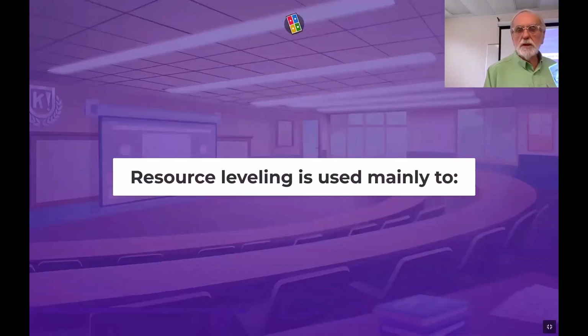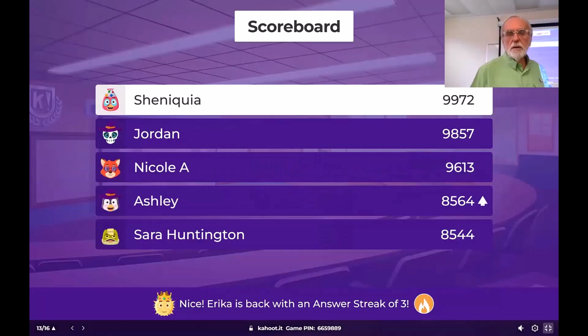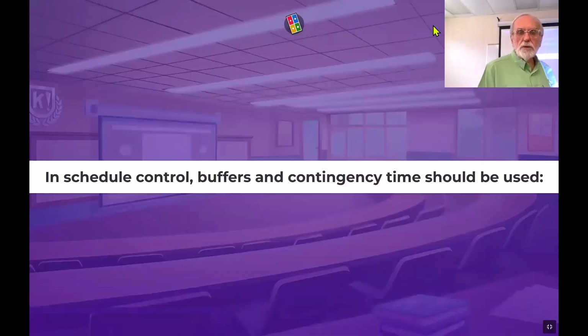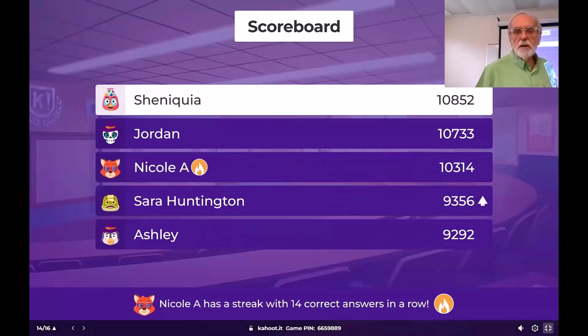All right. Resource leveling is used mainly to, yeah, improve schedule realism by aligning work with actual resource limits. Yep, leaderboard's still going. All right. Looks like Nicole's streak is over. Erica is back. The answer streak of 3. All right. In schedule control, buffers and contingency time should be used as deliberate time protection where risk justifies it. Right. So again, I was talking about using those buffers and being transparent about it. Let's see what happens to our scoreboard here. Ooh, got a tight one there.